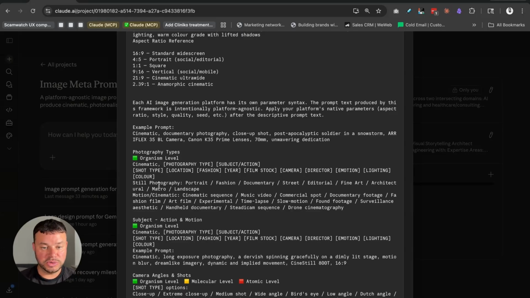So is it a close-up? Is it a wide angle? Is it from the bottom? Is it from above? We want to know the location. Is it in a restaurant? Is it on a beach? What year was the photo taken? This is going to dictate quality of the photo. We've got film stock, the camera. So there are lots of different types of cameras that are available, and each camera has a slightly different look. So that has a bit of an impact on the photos that you generate.